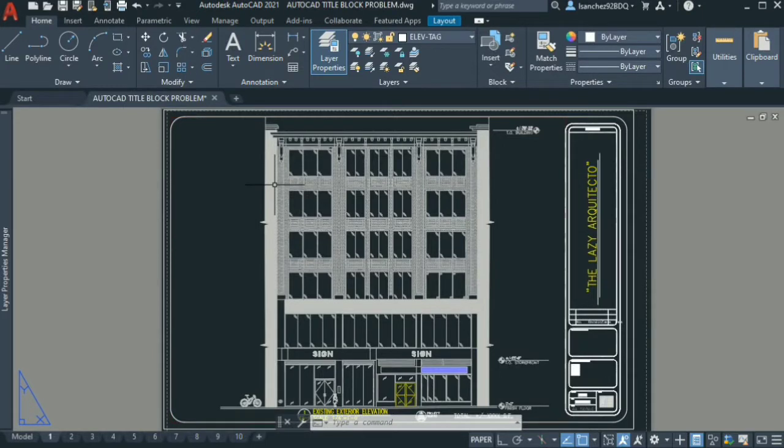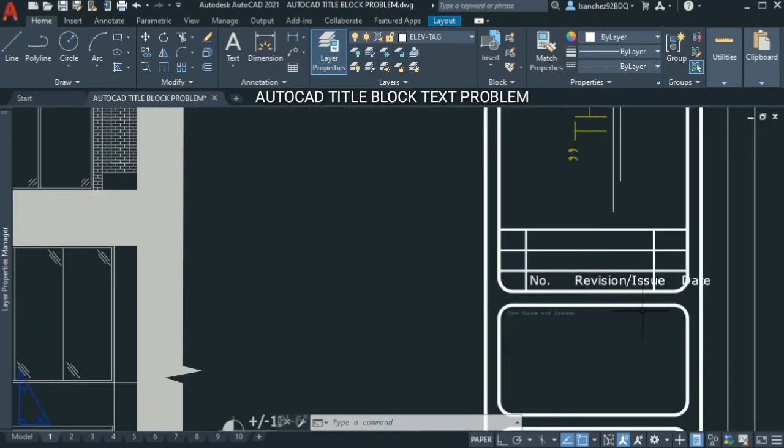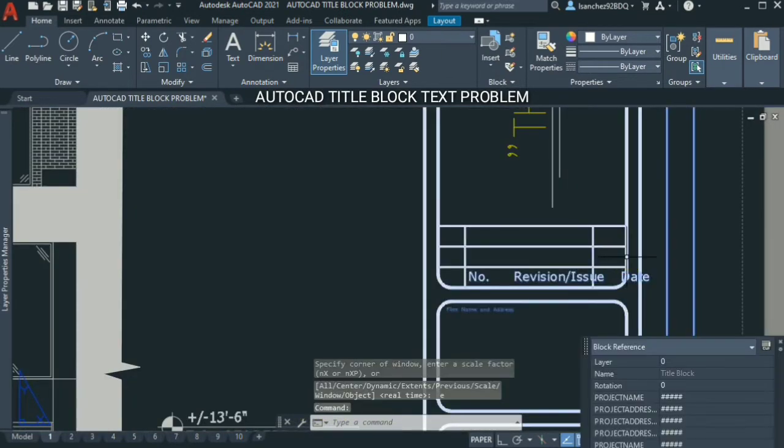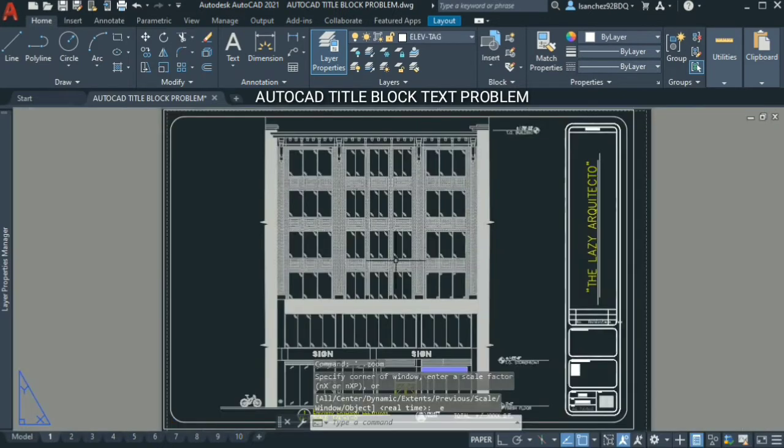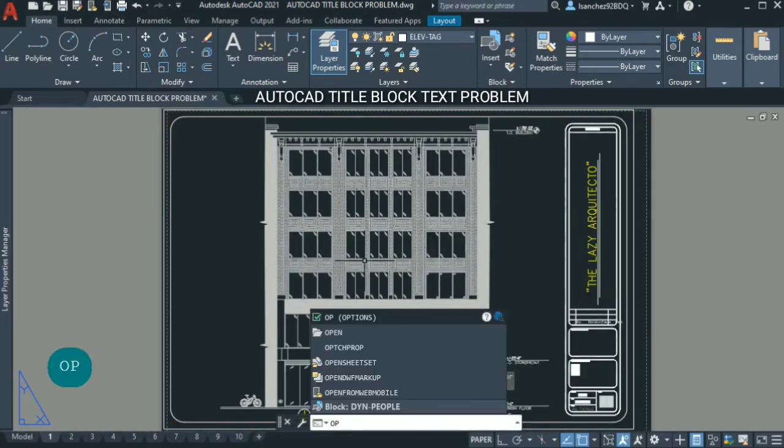Problem number one, AutoCAD title block text problem. If you're having problems with your title block's text, this is because you're missing a font. So to fix this, type OP and press enter.